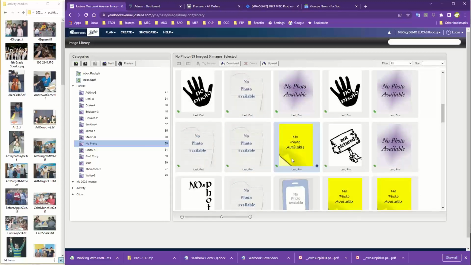To use one of our no photo images, we'll just go back to that Drake 4 class there. If we have anyone that's missing for that day or we can never get a photo, what you would do is take one of our no photo images and drag and drop it into the classroom.